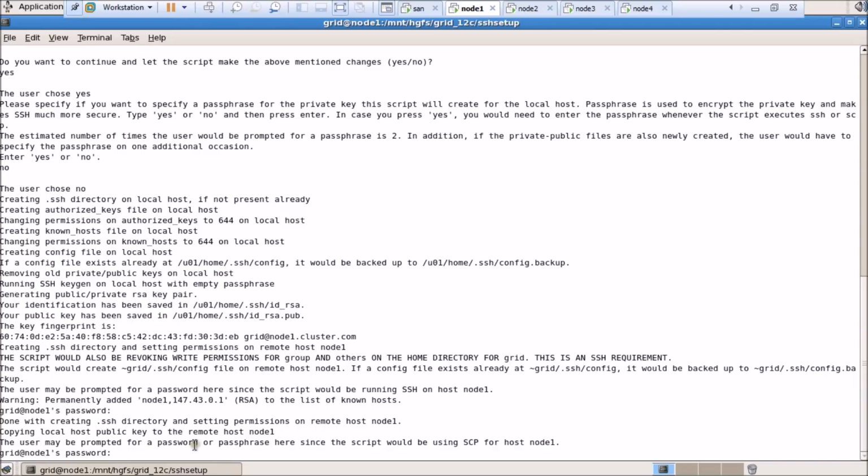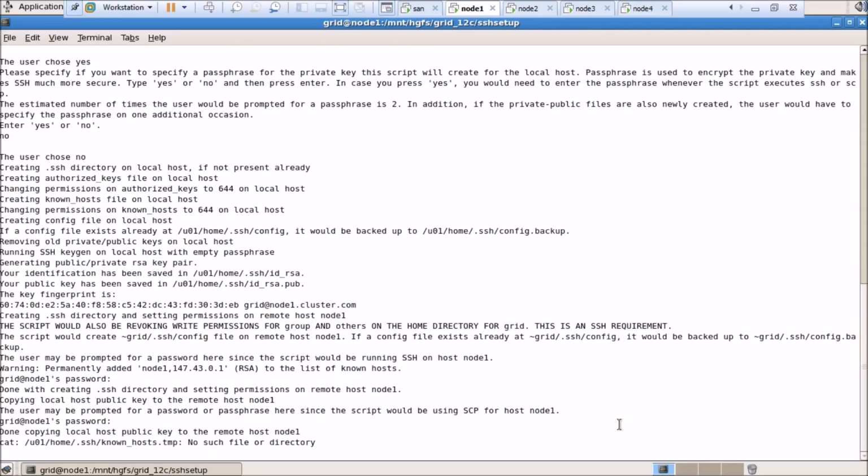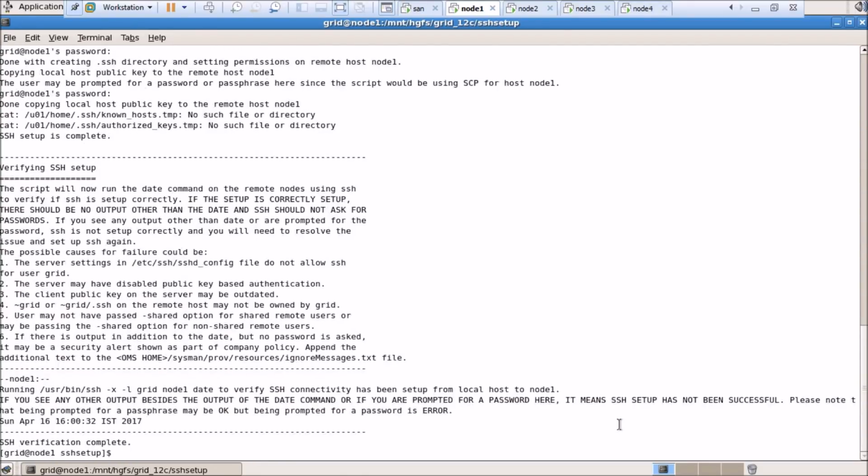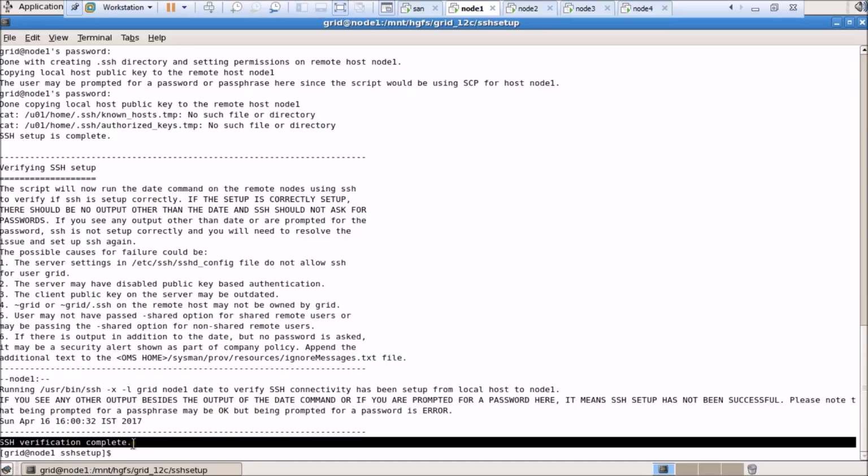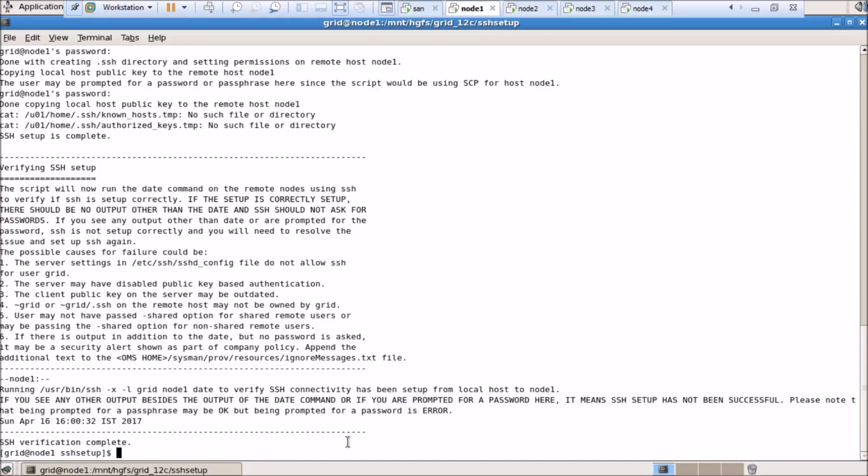The user may be prompted for a password or passphrase here, since the script would be using SCP on node 1. Okay, one last time for the password. Alright, it says SSH verification is complete. Okay, we are still not done. It is just that the verification for this node of SSH has been completed. So it means there are certain keys that will ensure that only those users who are allowed are connected to this node. Like, it is encrypted.